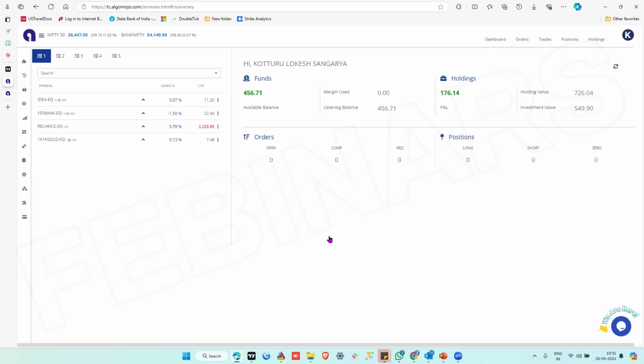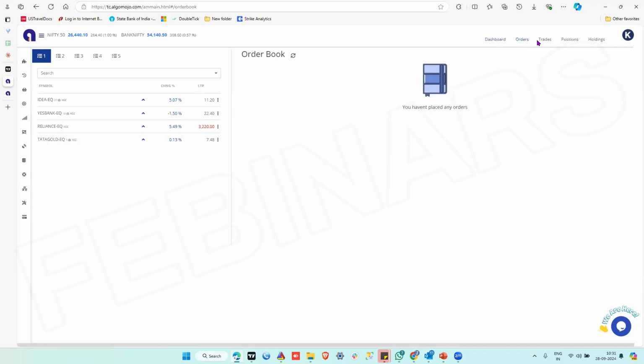So for all the brokers, the home page would look the same. You have a summary of all the funds and holdings and orders that are placed in the day, and what positions are open. Apart from that, on the top right, you get the dashboard, the order details and trade details for the day that you're trading, and what the open positions are. These would exactly match with what is offered by the broker. If you open a broker app and look at the trades and positions open, it will match with what you'll find here.